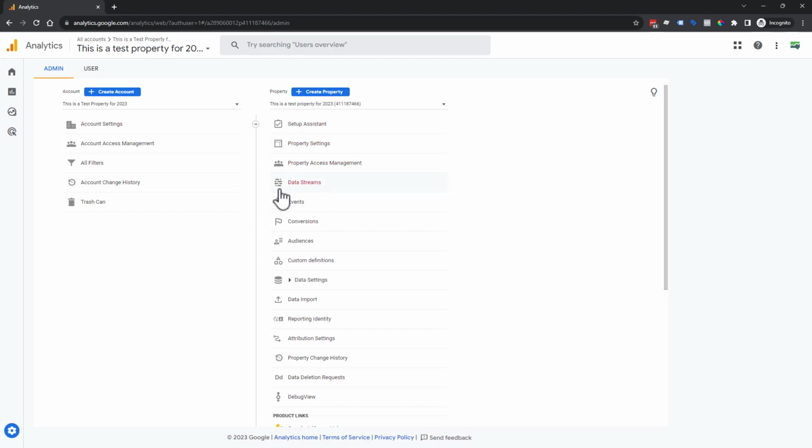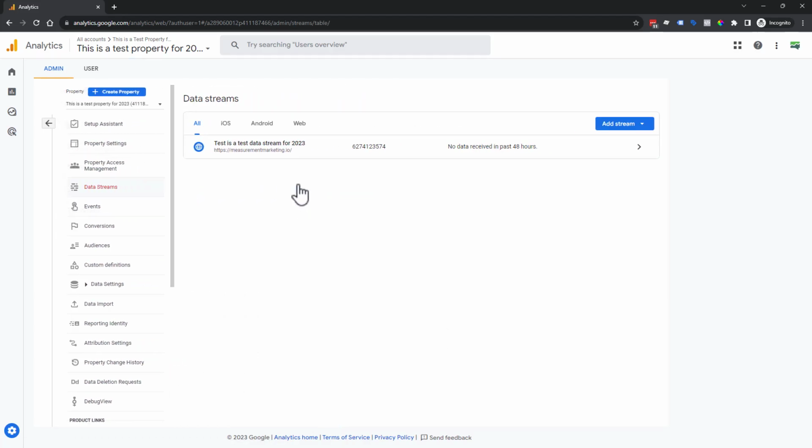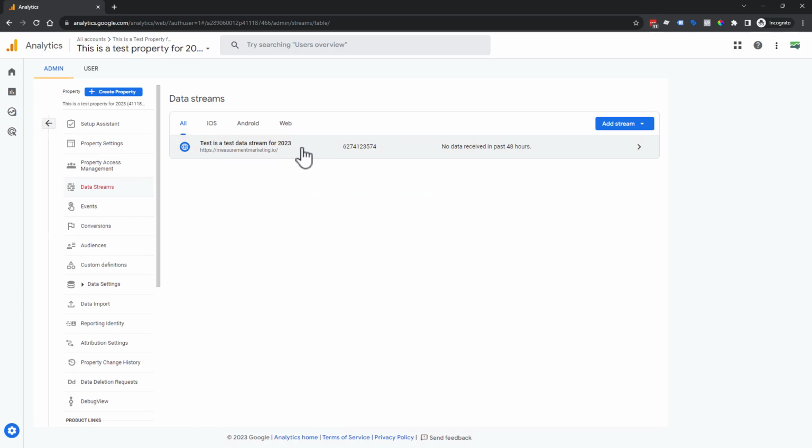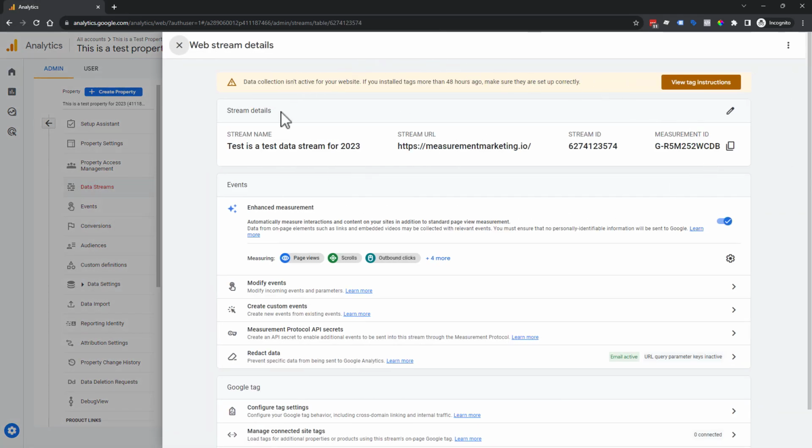Then remember, that third one was the data stream. And this is where we have that data stream. This is a test data stream for 2023. And so now we have this. And so here, if you were using Google Tag Manager, this is the thing that you need.